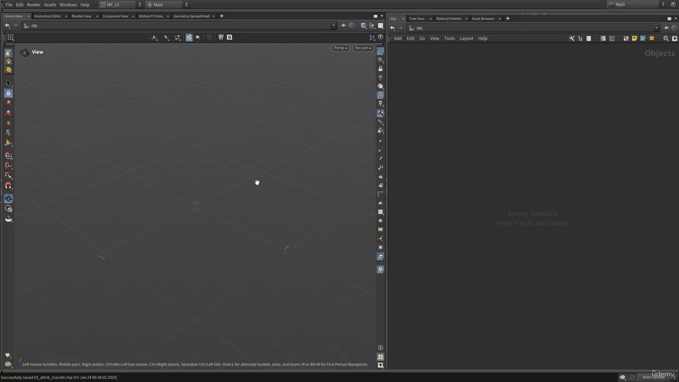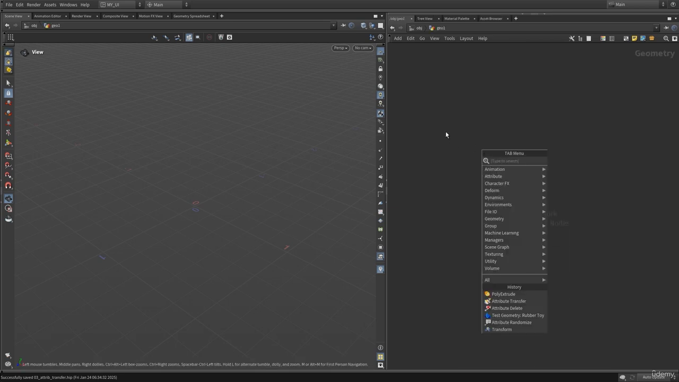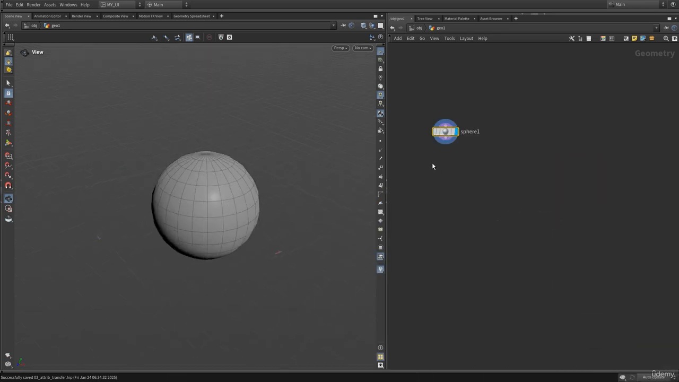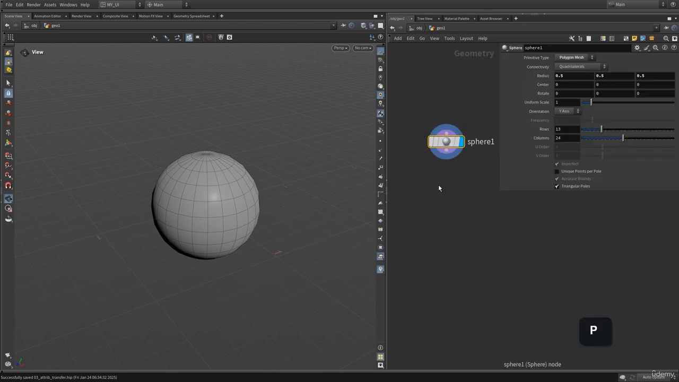Now let's talk about copying the geometry. So in here, let's create a geometry node, the empty swap container, and let's dive inside. And in here, I'm going to create a simple sphere. And onto the sphere, let me enable the option.